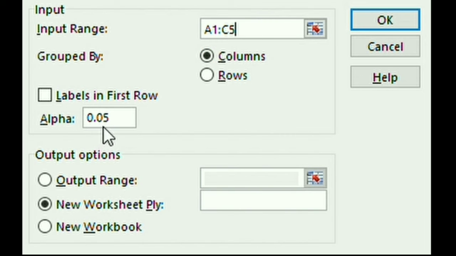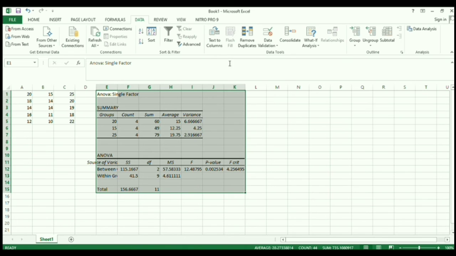Take 0.05 as your alpha because this is the most commonly used alpha value. So you check labels in first row, and then in the output range, click it. Type E1 and click OK. So let's type E1 here, because this is where we want our outputs to be displayed. And then click OK. And there you have the results of the ANOVA.